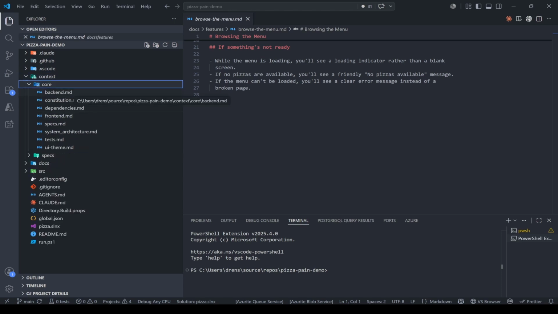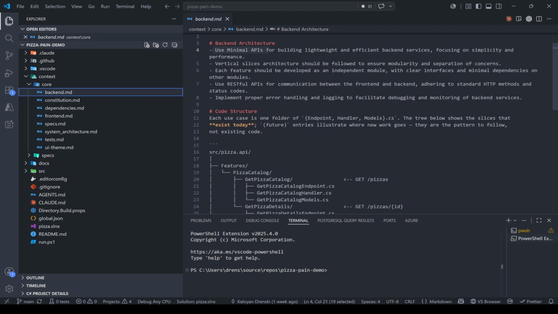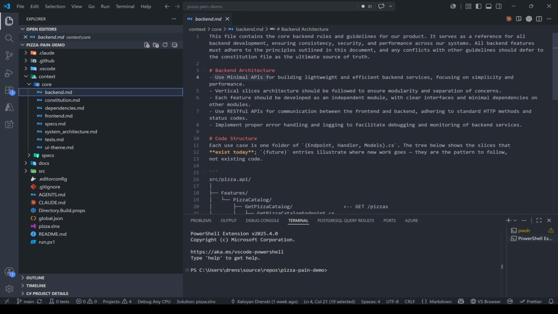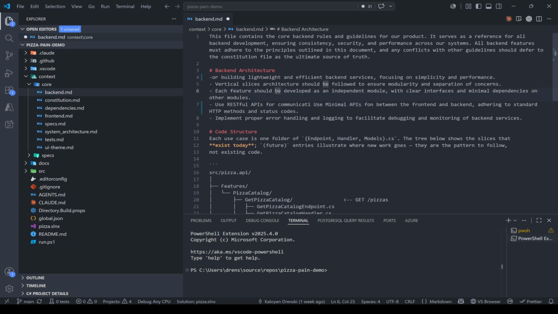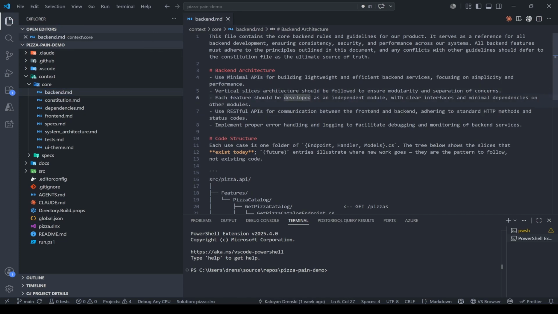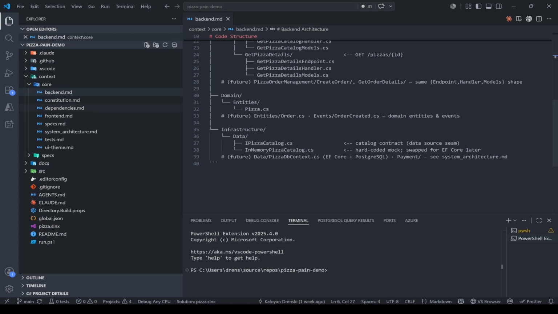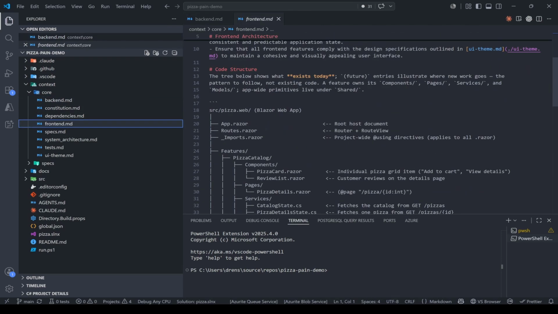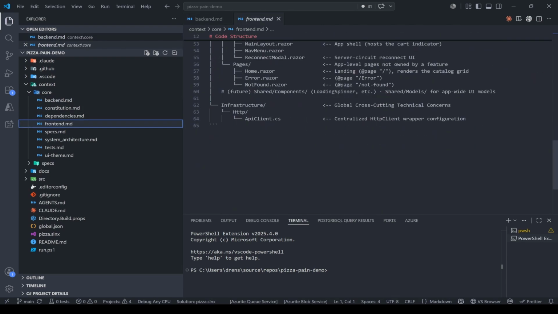We have core markdown files for the backend. So we have the rules that the backend agent that you see in a bit needs to follow. We have the code structure. We have the same thing for the front end, the code structure and what they need to do. Keep these files short. Okay.